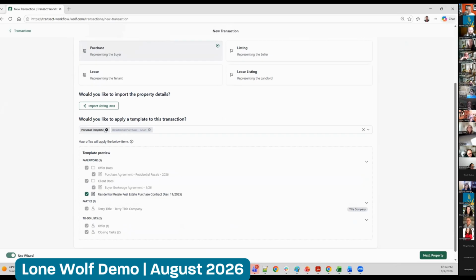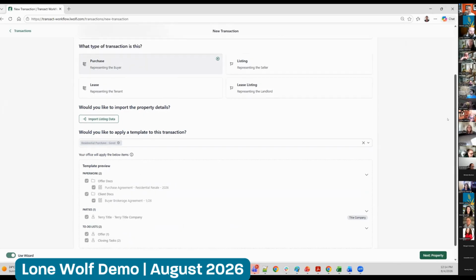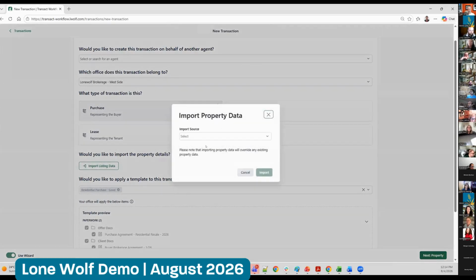So the example there is if I have my own template, maybe I have a whole bunch of optional paperwork. Maybe one has a lead-based paint disclosure, but this property is fairly new. I could actually just remove that lead-based paint disclosure. I'm going to remove that since it's the personal template. And then here I can also import MLS data.